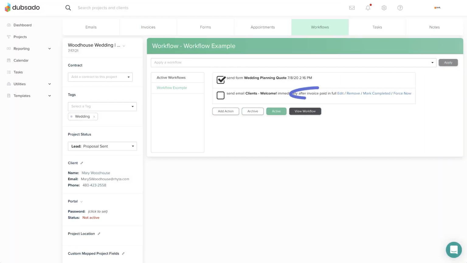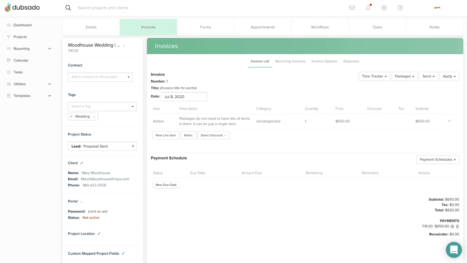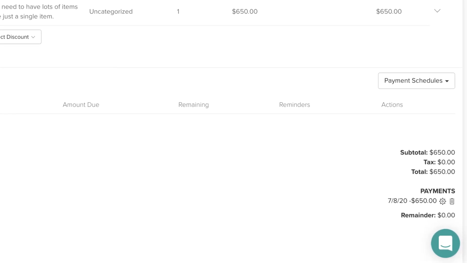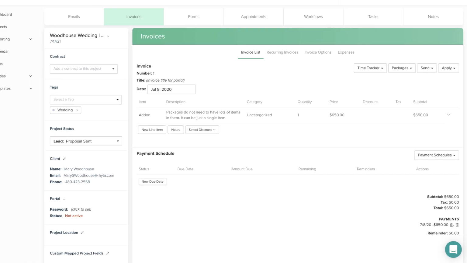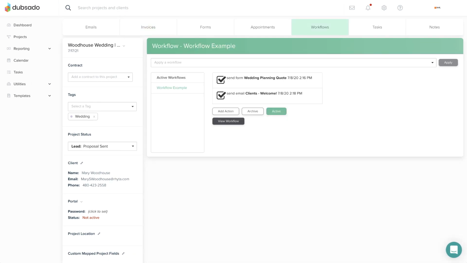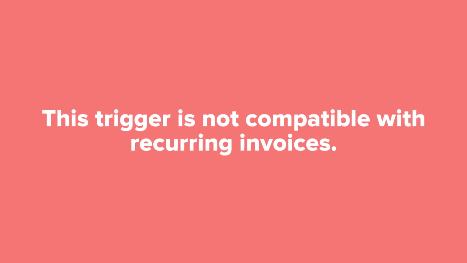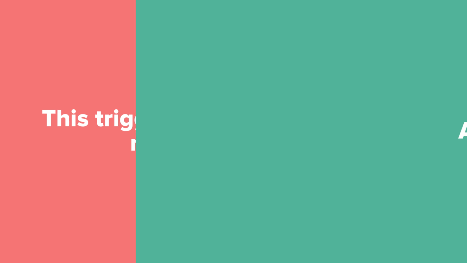The trigger after invoice paid in full will run an action relative to when the entire balance of the primary invoice on the project is paid. This trigger works for payments made through a payment processor or applied manually. This trigger is not compatible with recurring invoices. It will only watch the primary invoice on the project.